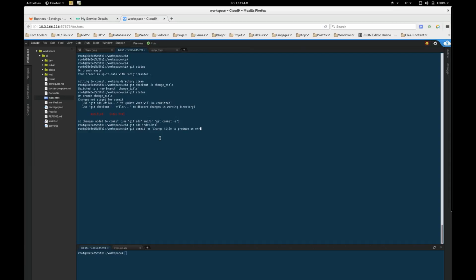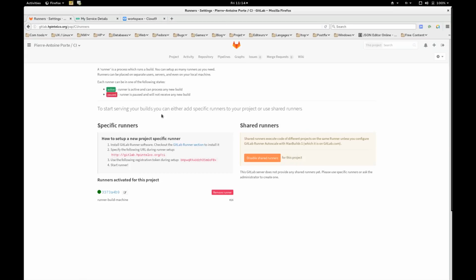Change title to produce an error. Okay, because this code is not compliant with the unitary test I have. And because I'm not a good developer, I will try to push that code without checking my code locally.